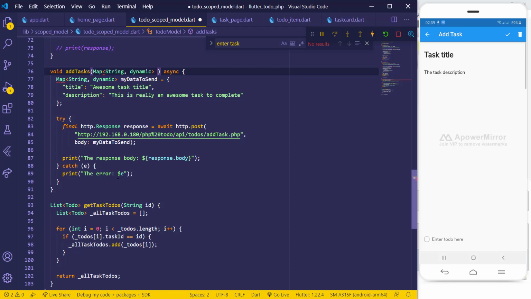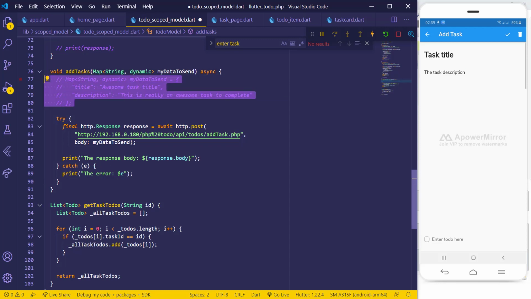Dynamic here, and let's say my data to send. I'll just call it the same way, my data to send. And then this time we know that we are receiving it from the other side. So I'll just comment this and it should work the same way because now we are just passing.